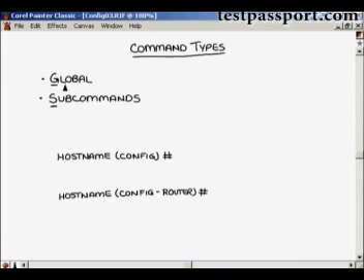A global command is going to take effect over the entire router. Sub-commands will not take effect over the entire router, only a piece or a subset of that configuration. So let me give you an example. If I type in here "router rip", that is a global command. What I'm doing is turning RIP on as a routing protocol on the entire router.